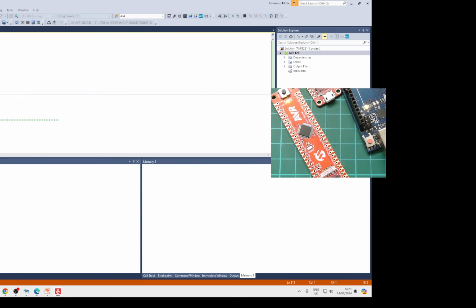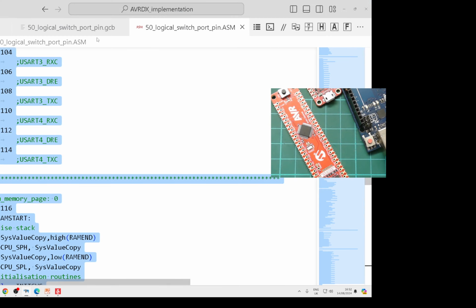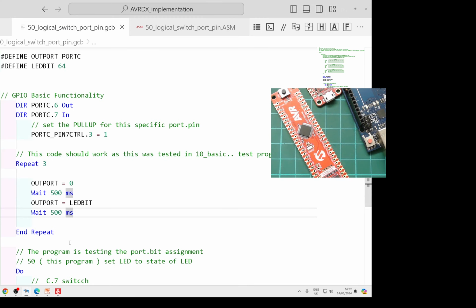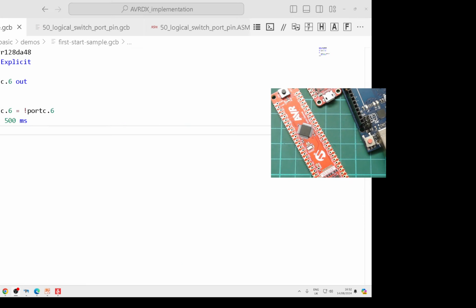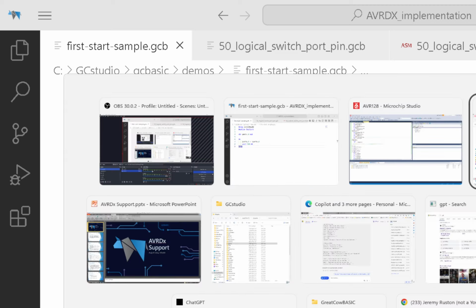Back to GCBASIC. It's very simple. You can make extremely simple programs. You can pull them directly into Microchip Studio, which used to be called something different, hence I installed there. You can create code, enjoy. It should be really good fun.